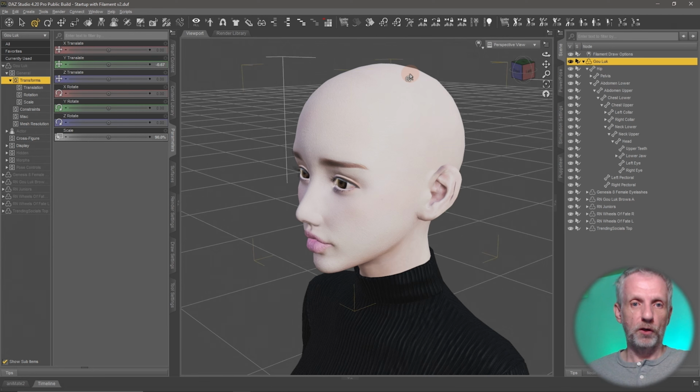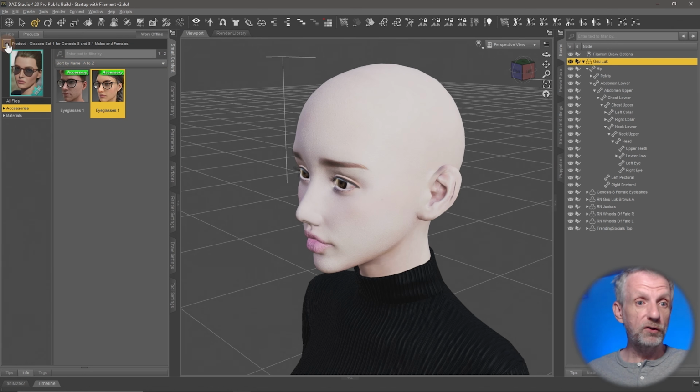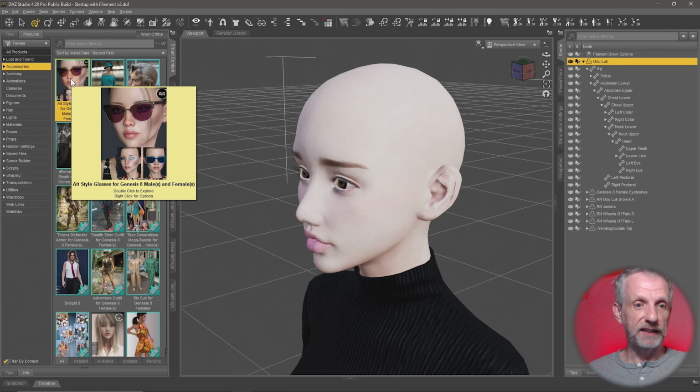Select my figure here, the top item of my figure, and show you the second category, which is now a rigged prop. That's also going to be a glasses prop, just sticking with glasses here. If I have a look further in my library, that's these ones here, All Style Glasses for Genesis 8 males and females, part of a Starter Picks bundle.